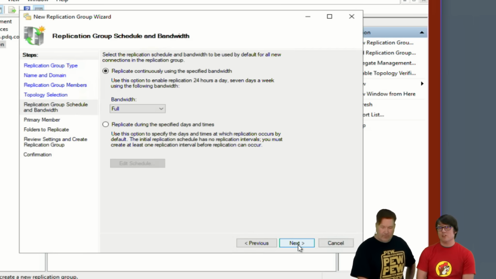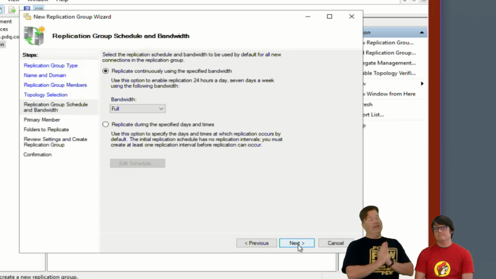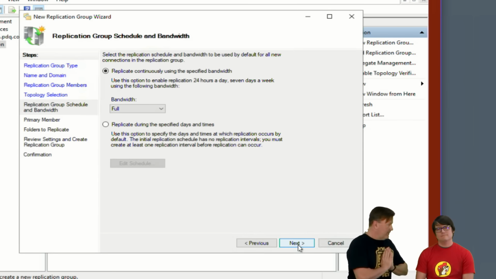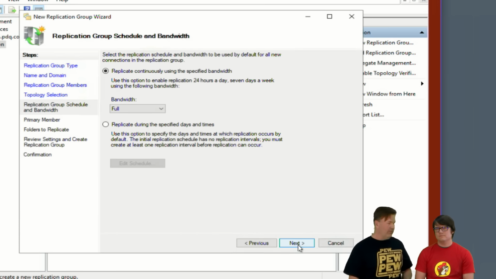I'm sorry, we don't cover that in this webcast. Not enough time. All right, replicate continuously using specified bandwidth. We've got an awesome backbone here, so we're just going to let it fly. You can schedule this, and you can say what amount of bandwidth. The nice thing is, if you pick full here, you can change that after the fact. So we're just going to let it roll.